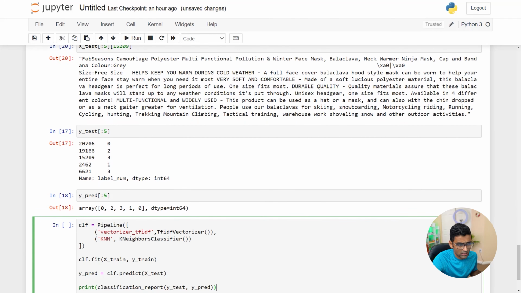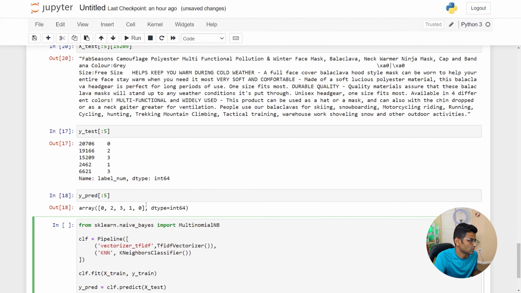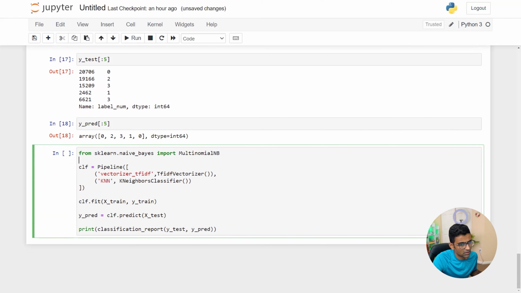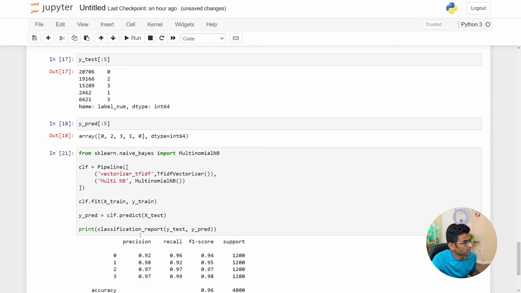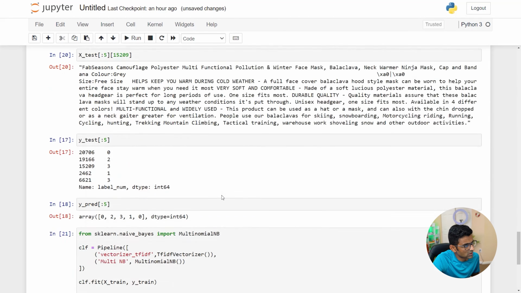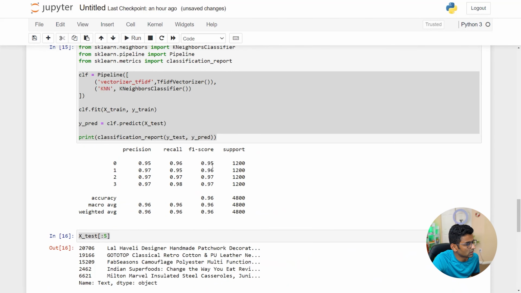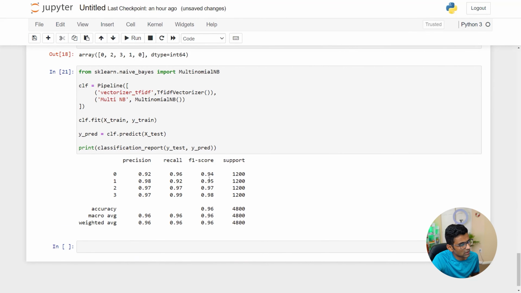Okay, and one additional thing you need to do is import your naive Bayes classifier and use that one here in the second stage of your pipeline. You want to check how the performance looks and compare. See here, KNN gave 95, 96, 97, 97, 94, 95, 97, 90, almost similar. Not too much different.